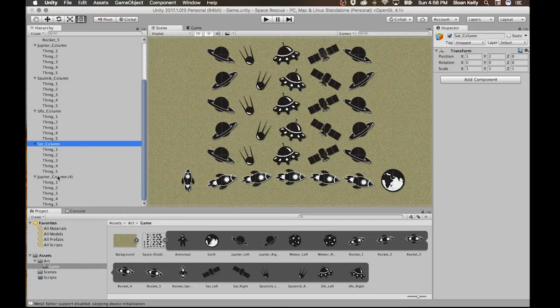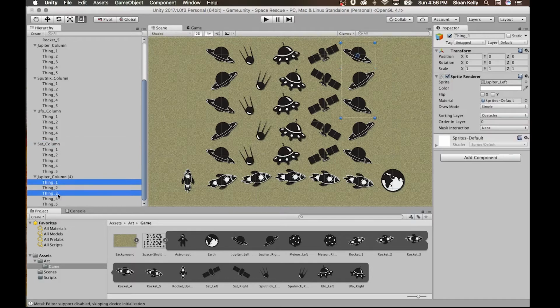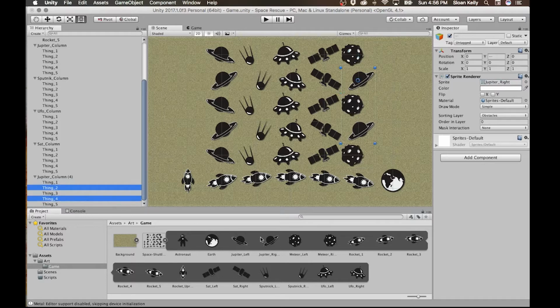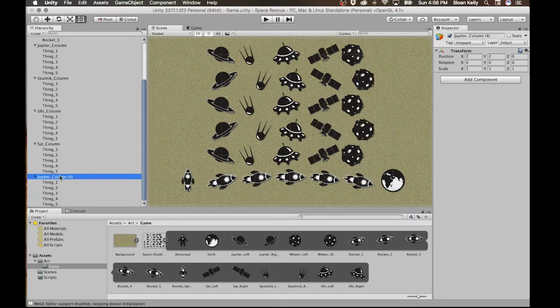Okay. And then finally, we've got the meteor as well. So we do our meteor left, our meteoric rise, and then we do our meteoric fall as well. Okay. And that is our meteor column.